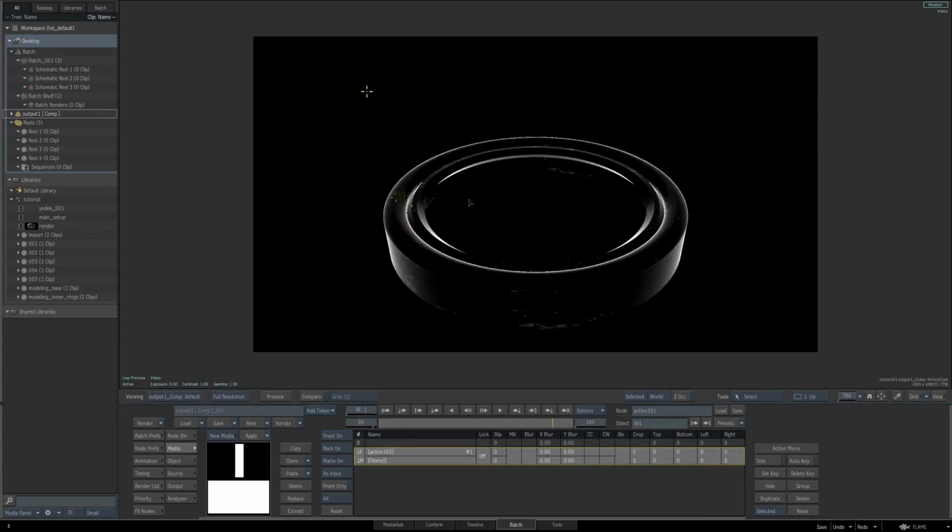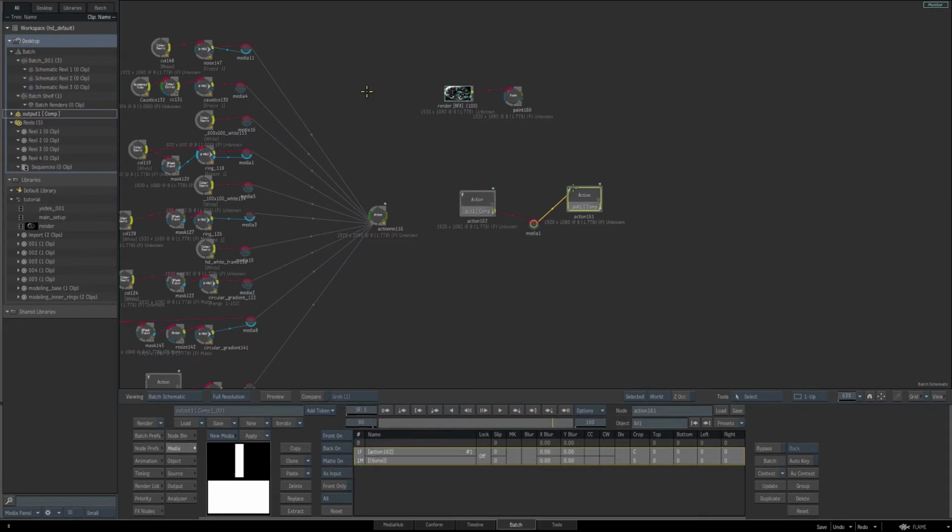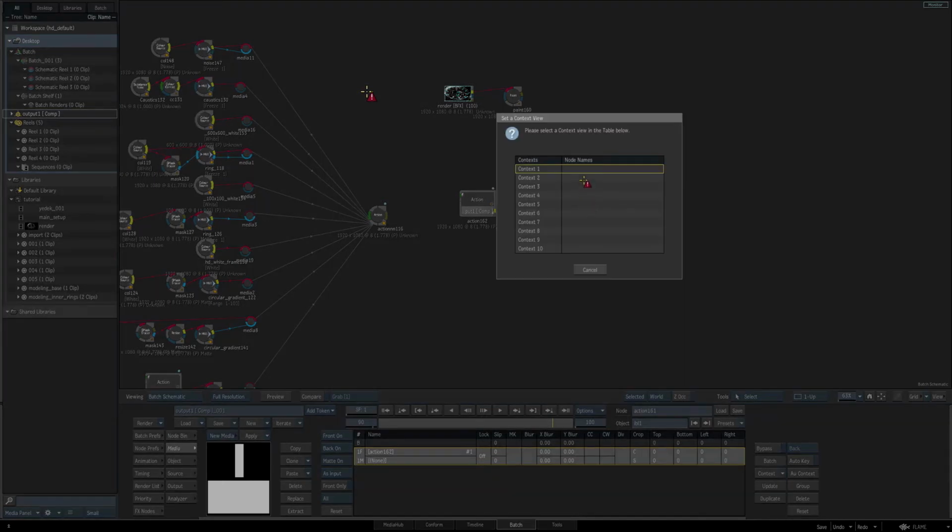Hit F4 to go back to our result view, and now you can see the effect of the IBL light has changed because of the image we've just applied to it. Hit the Escape key to go back to our batch schematic. Hold the equal key down and click on our action node. This will bring up the View Context menu.